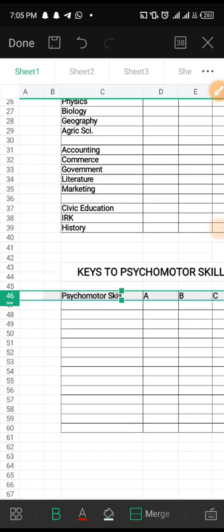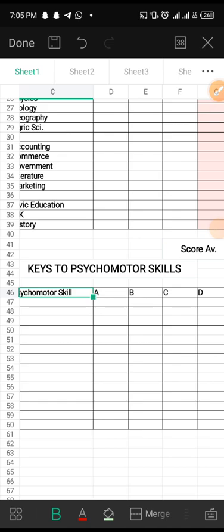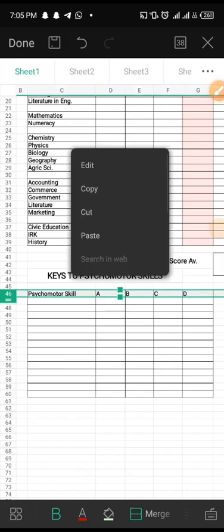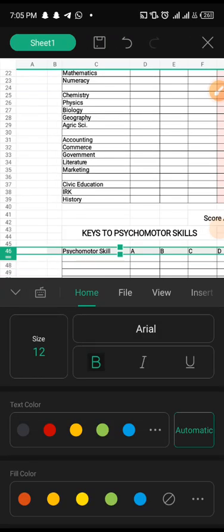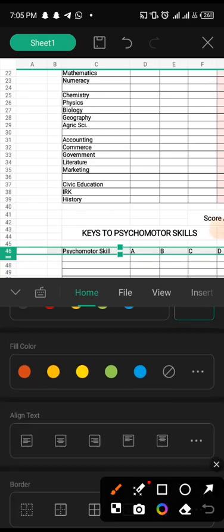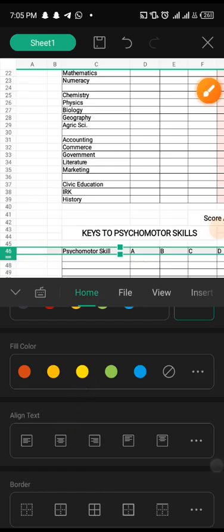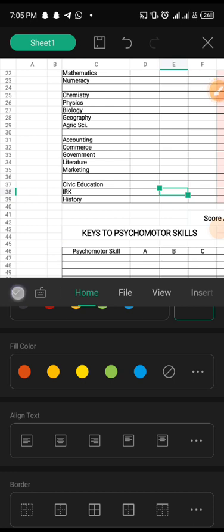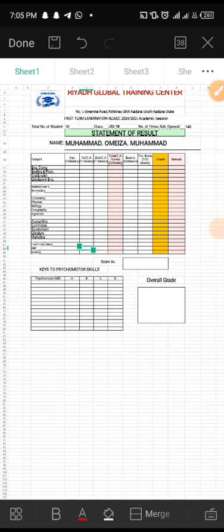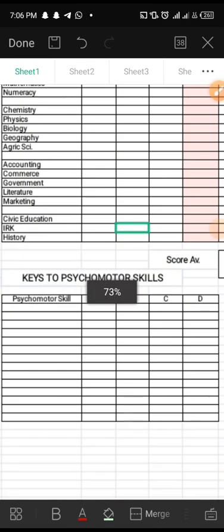I'm going to bold this so that it reflects, it shows the power of what we're doing. Then I'm also going to make it lie in the middle. This is the middle, so I'll click that. So everything is going to be centered. I'm sure you can see the result currently is almost completed. So let's fix the psychomotor.